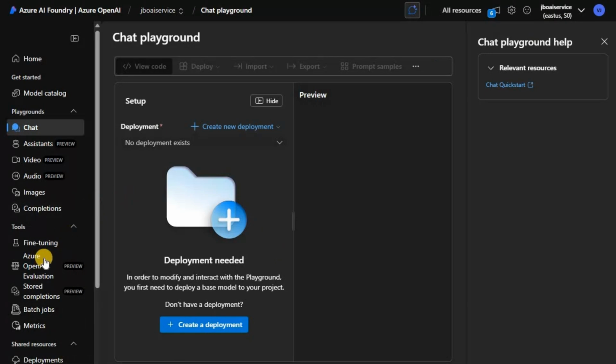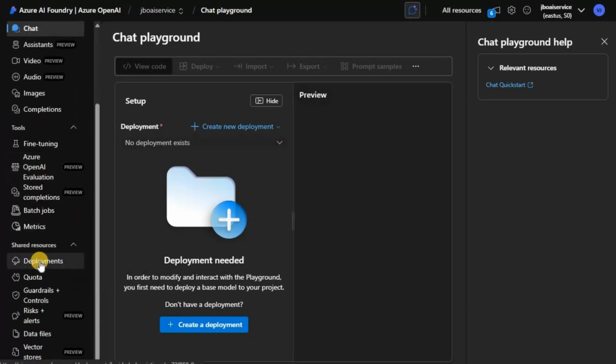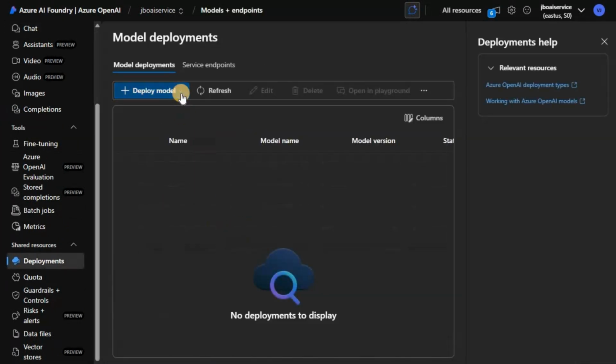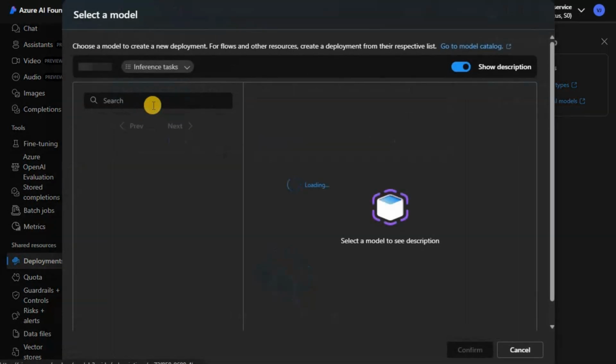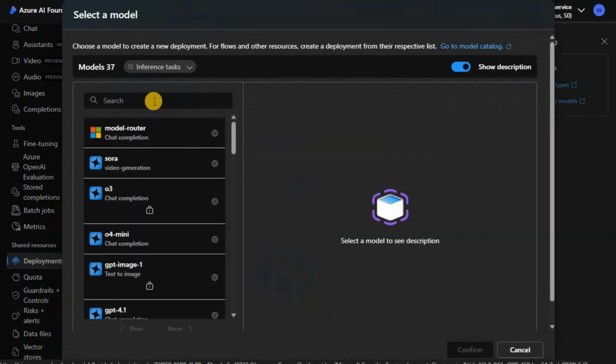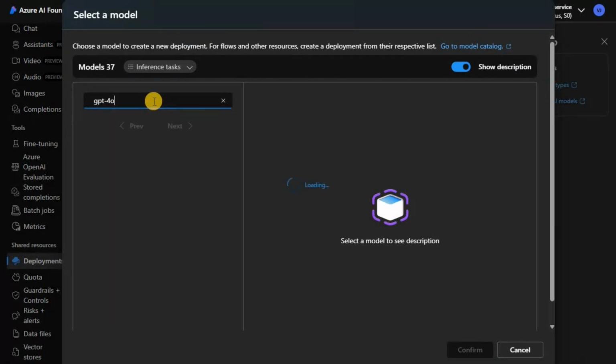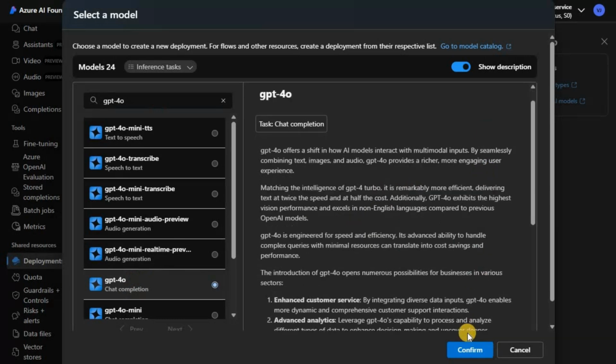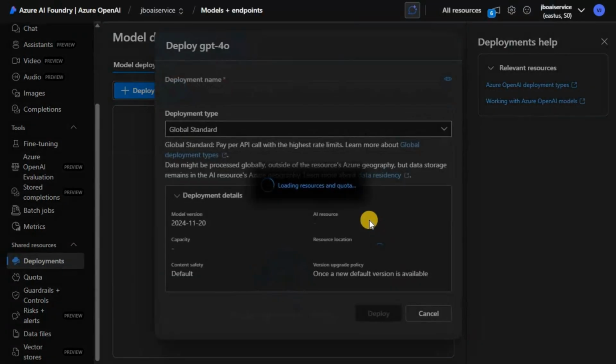Now what we'll do is let's go to the deployments here. Just click on that and then click on the option here and then click on deploy base model. And here what I'm going to do is I'm going to use GPT-4o. That's the model that I'm going to use. So if you can see here, we have something called GPT-4o chat completion. Let's click on that. And then let's click on confirm here.